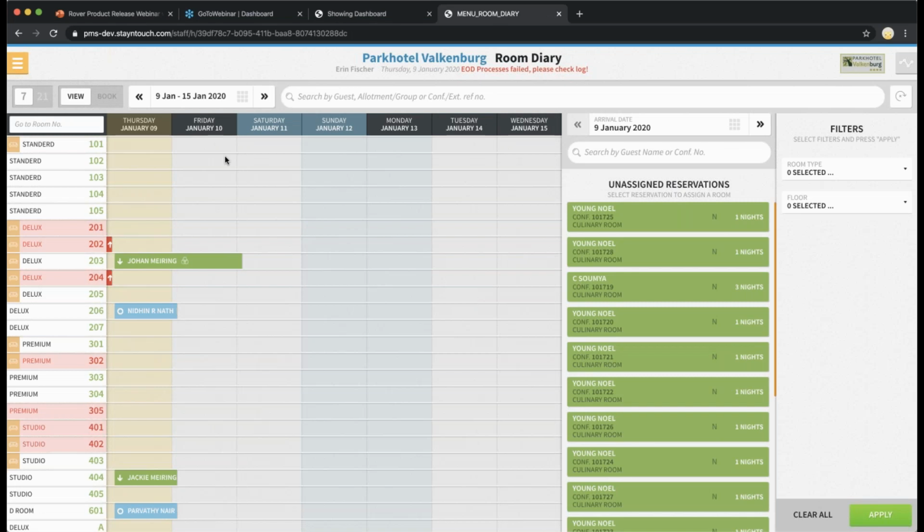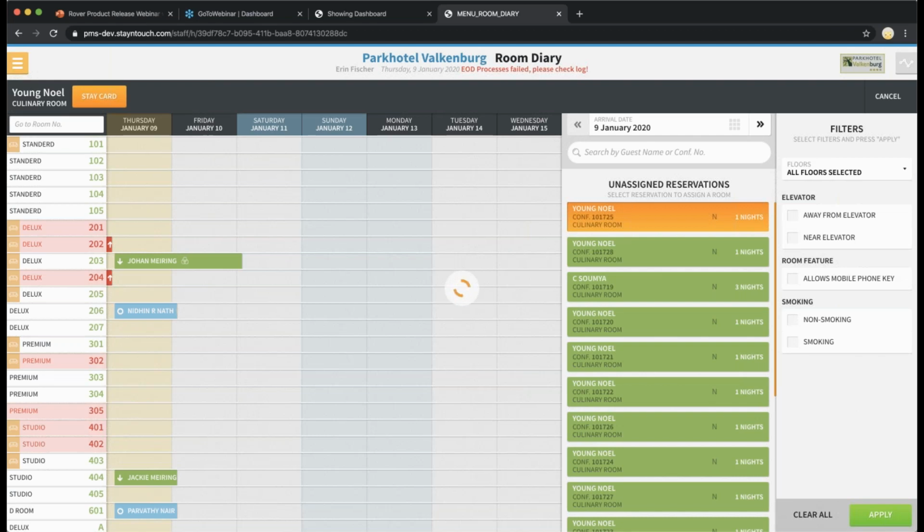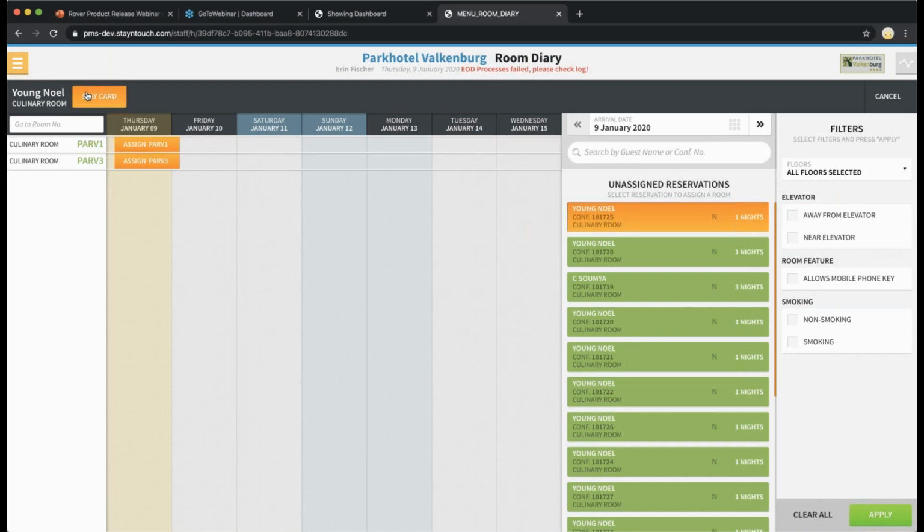All right, so now we have unassigned reservations here in this column. So I have Young Noel. If I were to click on either of these reservations here, we now have the ability to go to the stay card, as well as, of course, assign these reservations if there are new ones. Again, the stay card option does pop up here in the far left-hand corner near the actual room screen. And then, of course, if I wanted to assign this guest, I have the privilege of assigning to either the room type PARV1 or PARV3.